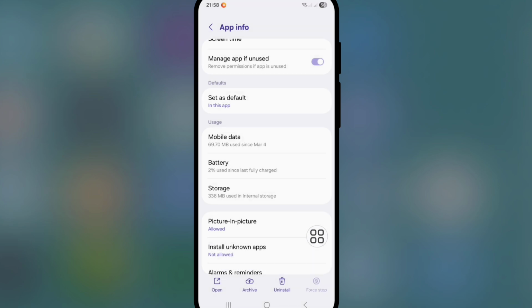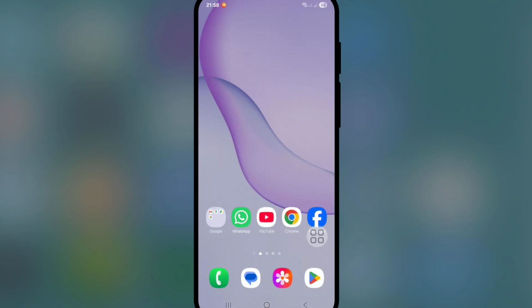Now go back to the home screen and then normally restart your device, only power off and on. After this step, I hope your problem will be solved successfully.